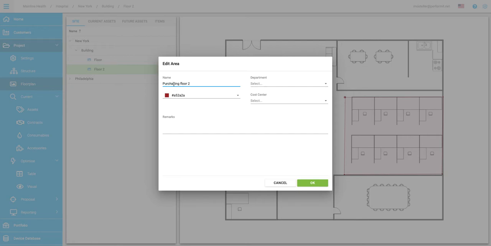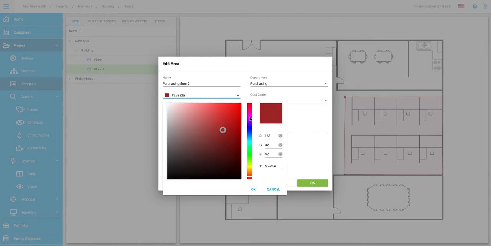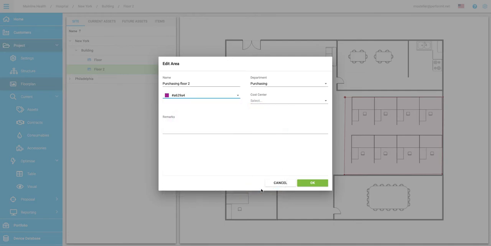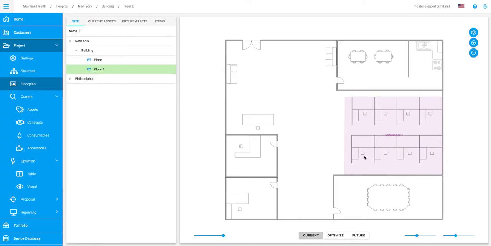floor 2. And then if I set up my departments ahead of time, I can select purchasing. And that way anything I put in this area will be part of the purchasing department, and I can change my colors however I want to define that. So I can have multiple departments out here. You can see purchasing floor 2, and I have it here.